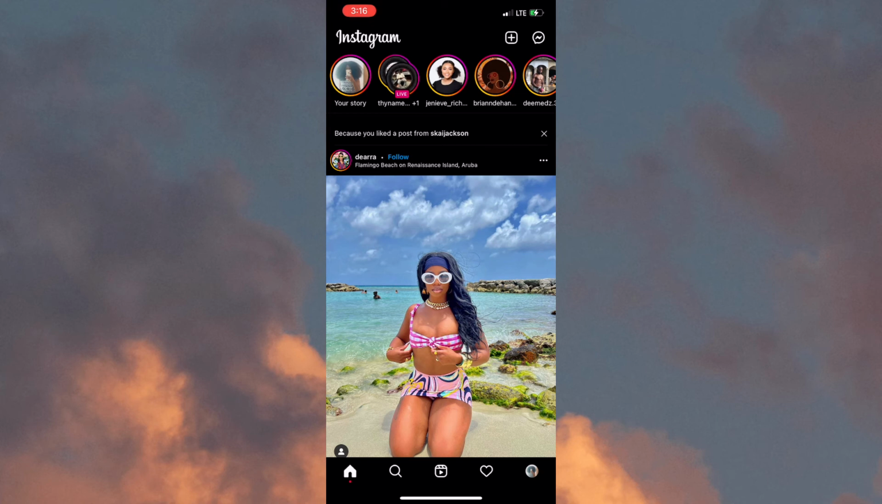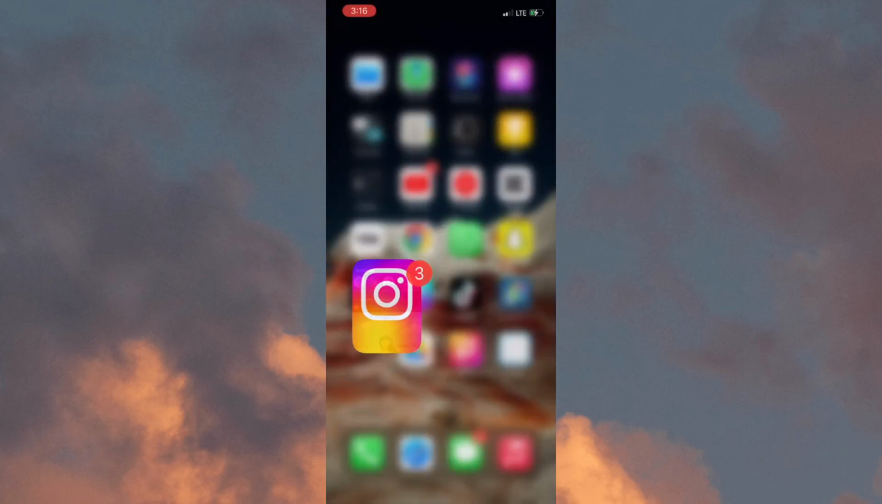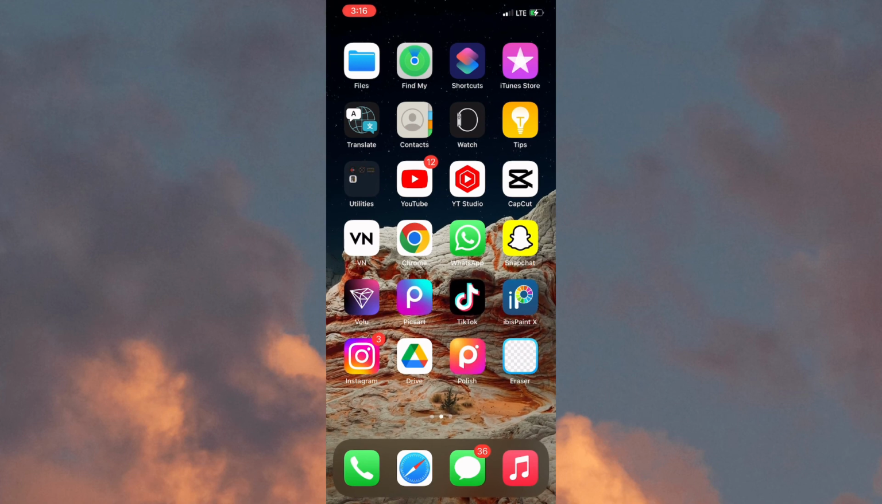And if this does not work for you, then you could simply go ahead and clear the data and cache for Instagram. But that's pretty much how you'd go about fixing Instagram Messenger update not showing.